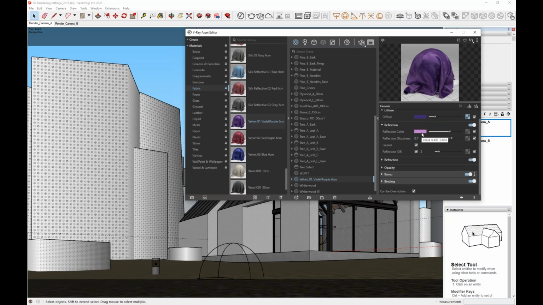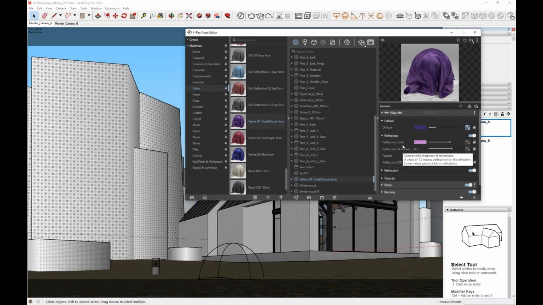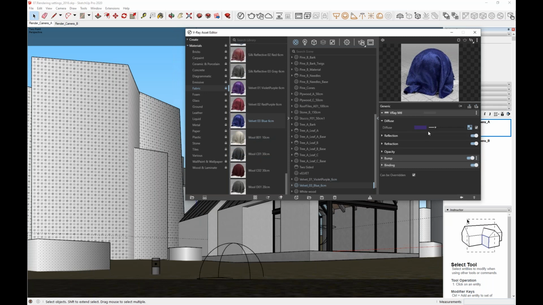You can use different colors for the reflection. And again, the reflection glossiness is decreased. For that material, we are increasing the IOR again. So if you wonder how to create some material, you can always just drag and drop some of the materials from the library and check them and explore their properties.